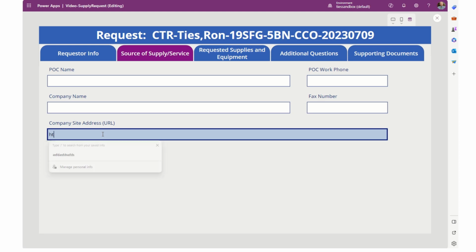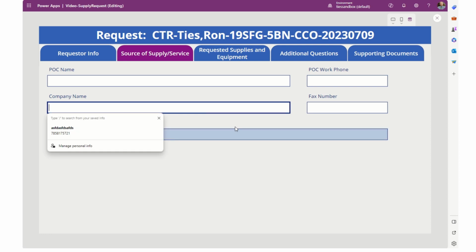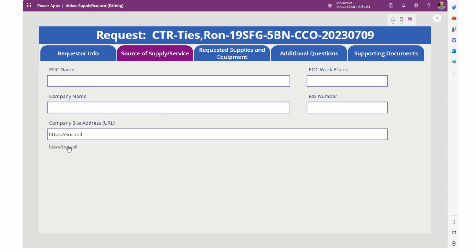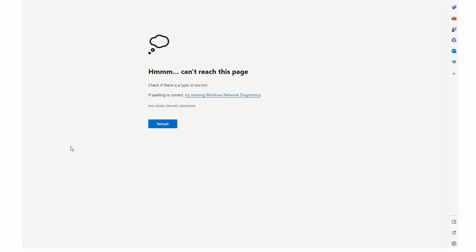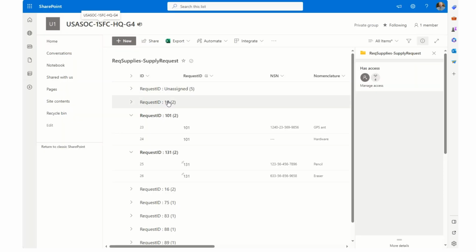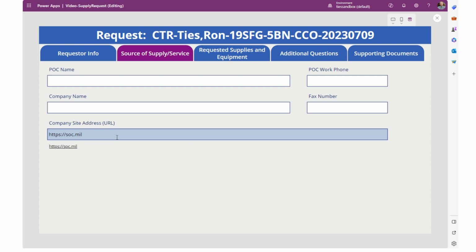So let's put in HTTPS sock.mil. Click off of it. We created a clickable link that works. Okay, it's not a real address. I just typed it in there. But as you can see, it does work.